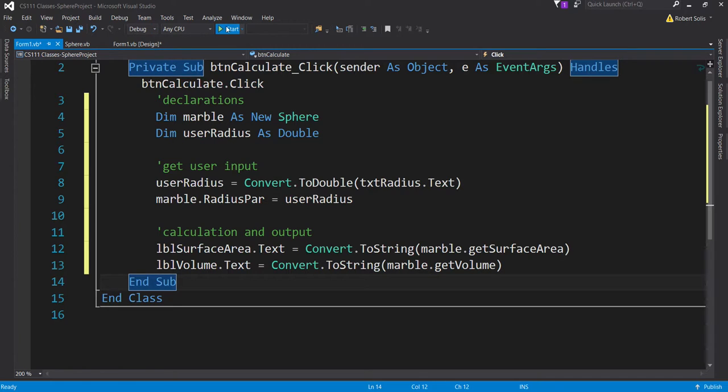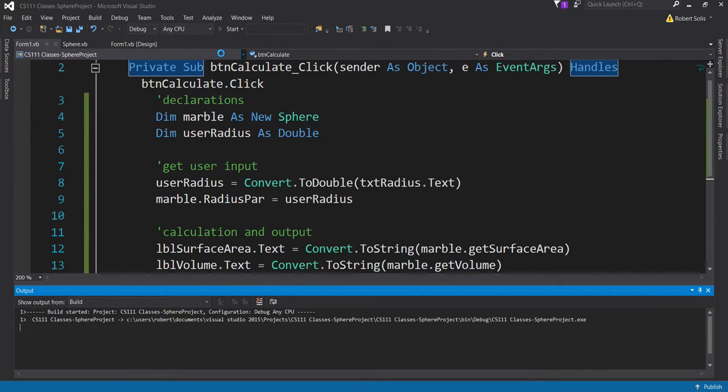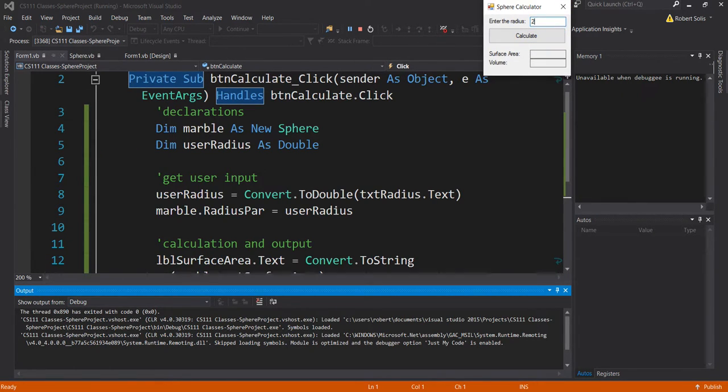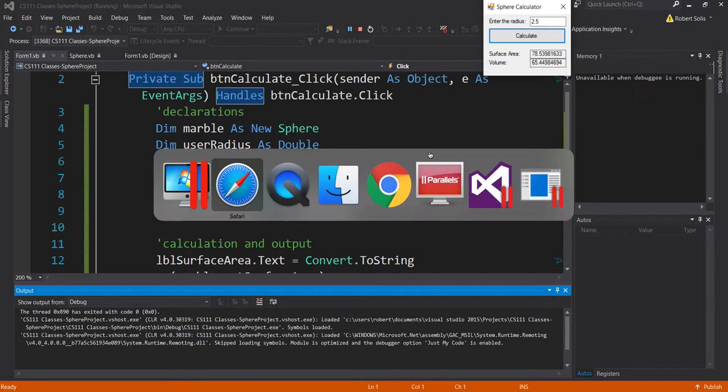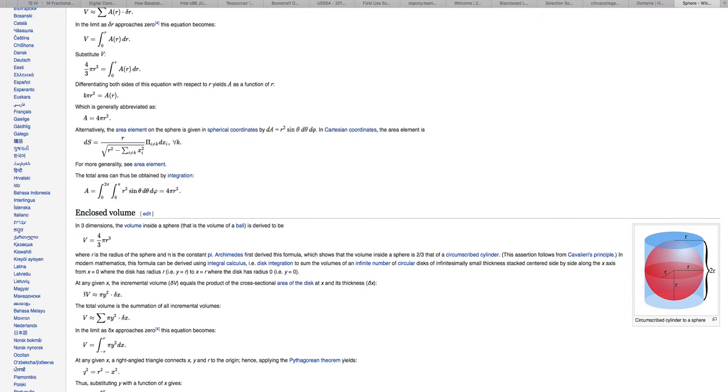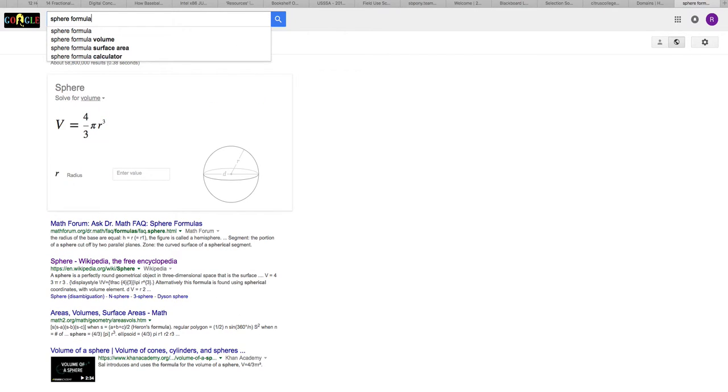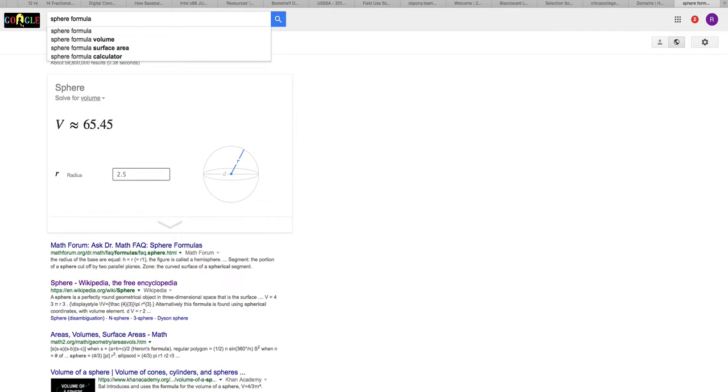We can run the program, and let's see what happens. Okay, so over here, let's say that I have a radius of 2.5. Okay, so here are the numbers. If I wanted to, I could restrict the amount of numbers that are after the decimal point. So let's see if this is correct. I think if I go back over here and if I type in formula, yeah, here we go. So I said 2.5. So it looks like that's 65.45.